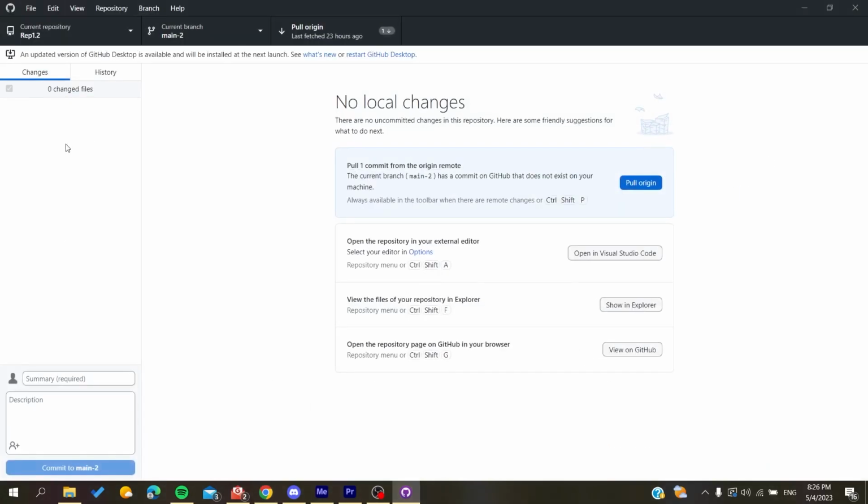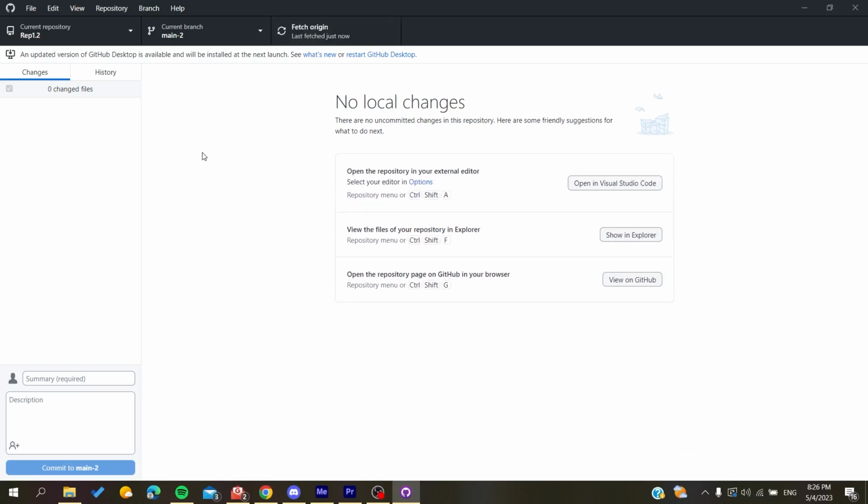the GitHub desktop, and here you will find the fetch or the pull origin, and by that you will be able to update your local repository from the cloned one. So basically all you need to do is to click on pull origin, and by that you will be able to update your own cloned and local repository on your computer.